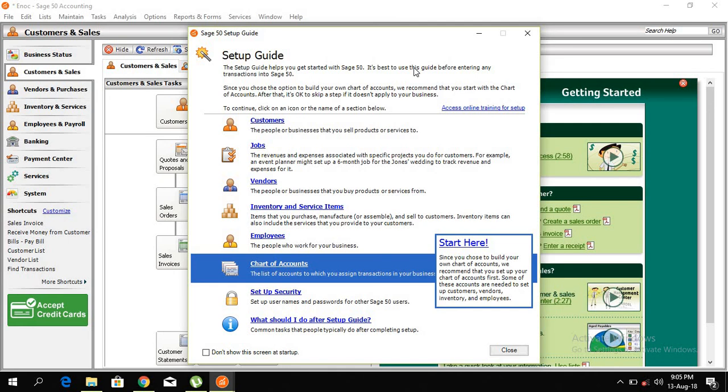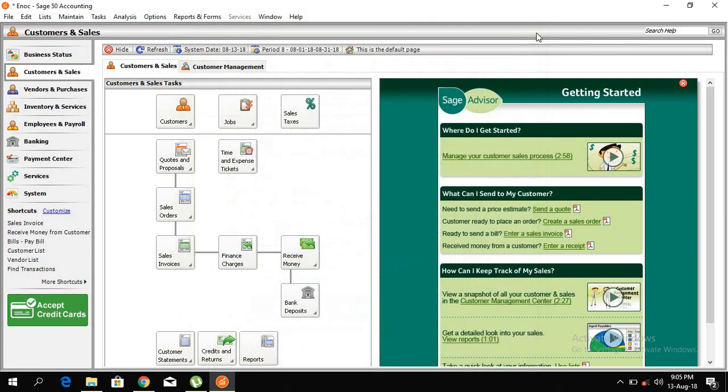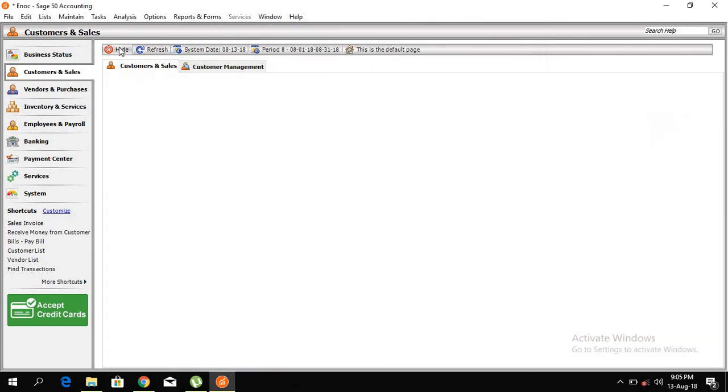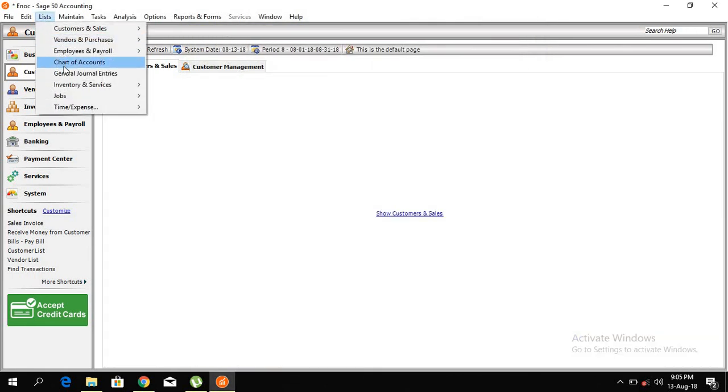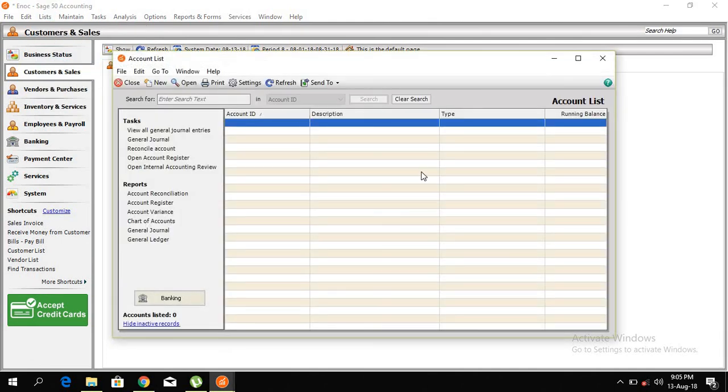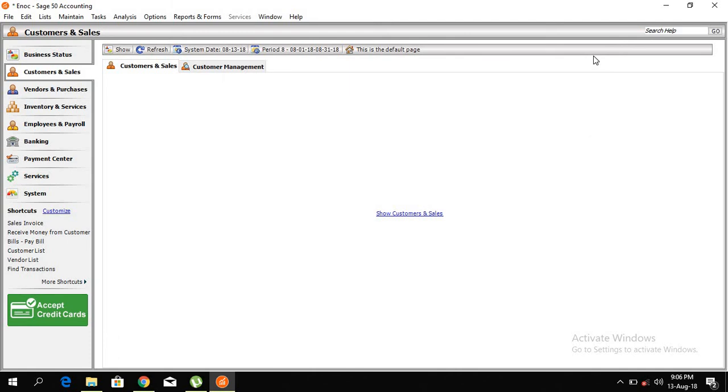Since you chose to build your own chart of accounts, we recommend that you start here. We recommend that you set up your chart of accounts first. Some of these accounts are needed to set up the customers, vendors, inventory, and employees. So our next chapter will start creating a chart of accounts. Now we don't have any chart of accounts. That is it for now, and good luck.